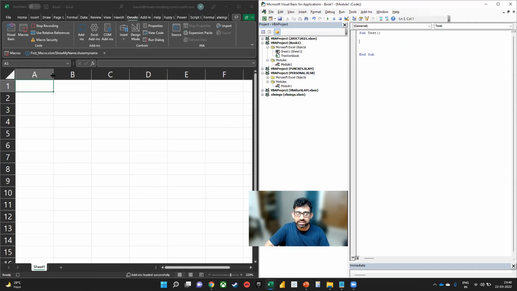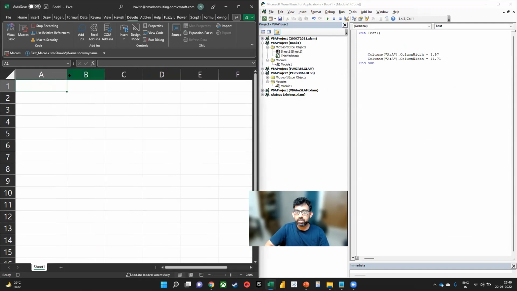I will increase the width of the column. Now, do you see what it is doing? The moment I increase the width of the column, it is writing the corresponding code for it. So it said that I selected column A and I made the width 11.71. Okay. Next, I'll select the column. So it says column A select.